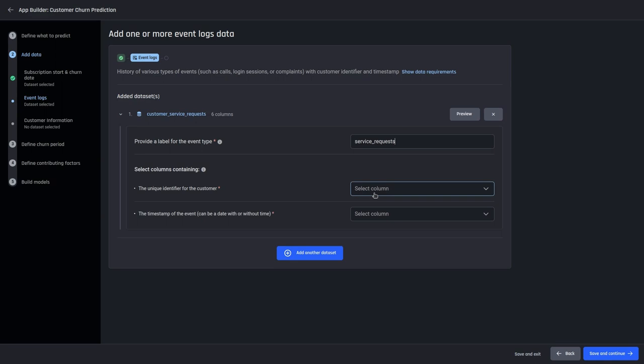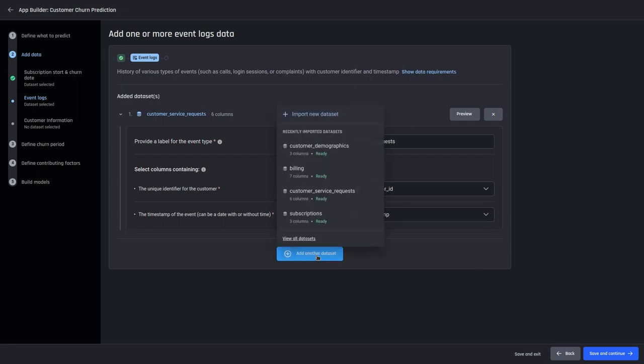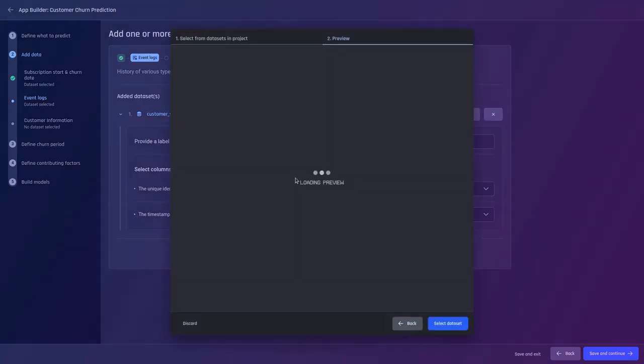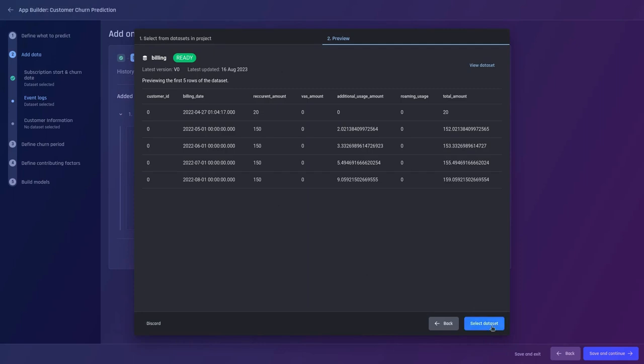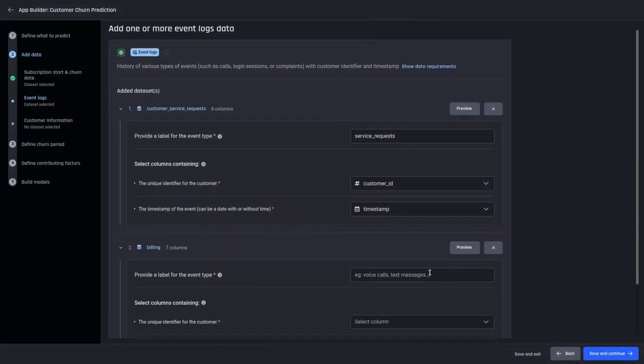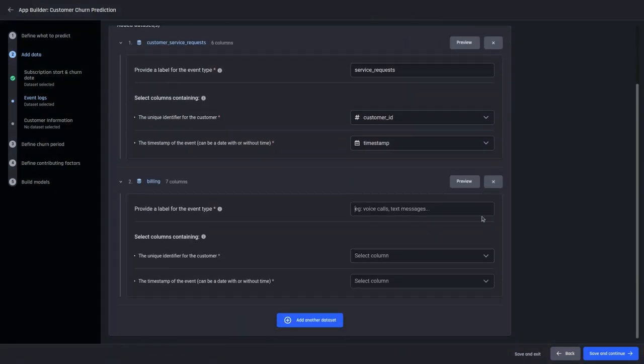And again, we map the columns. So we map the customer ID to the unique identifier of every customer. And we need to map the timestamp column to the timestamp column. And that is all. We now add another data set. We want to add the billing. Again, we see the preview. We select it. We'll provide a label and we'll call it statements. And then we map the customer ID and we map the billing date. And then we can proceed to the customer information if we have any.